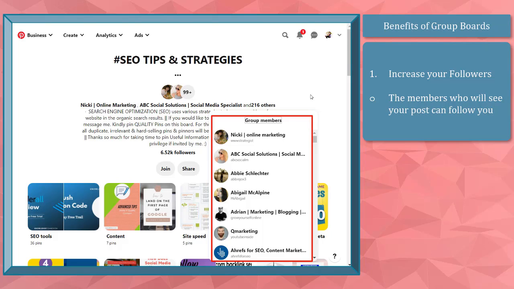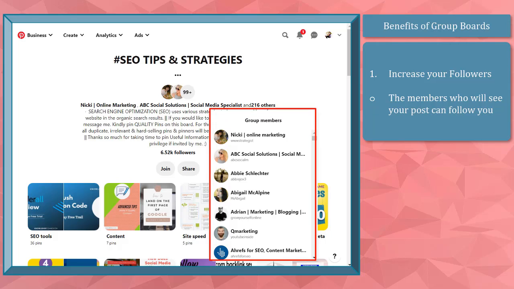Group boards can increase your followers. If there are a lot of contributors and followers and you get accepted to be part of it, then start contributing pins, there will be a lot of people who will discover your pins. They can follow you and save their pins on their boards. Also, these people can be redirected to your website, giving you more traffic to your blog, article, or e-commerce website.